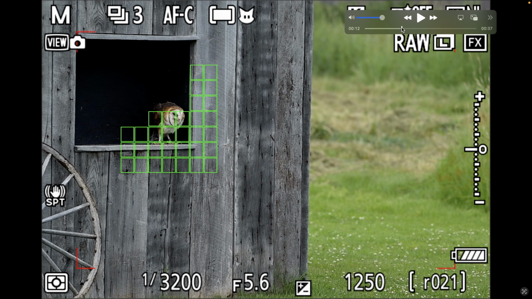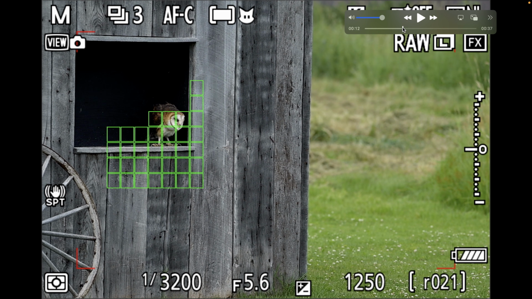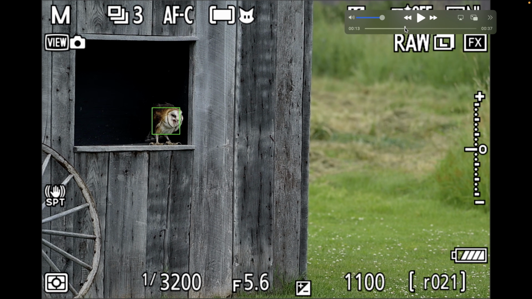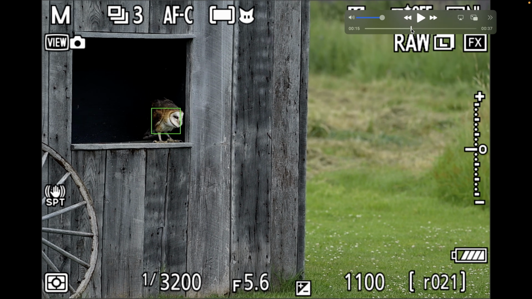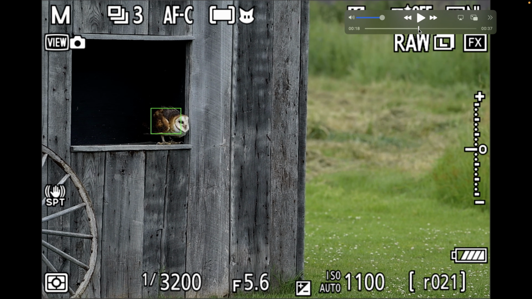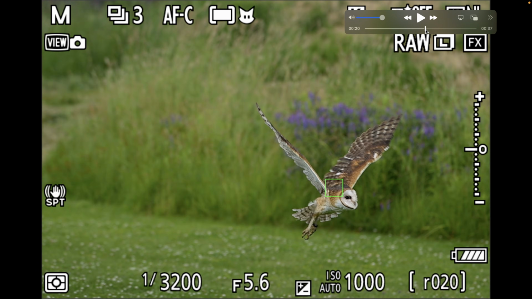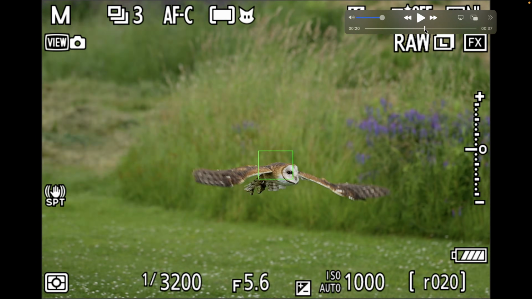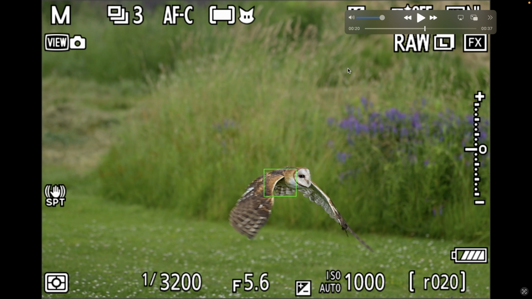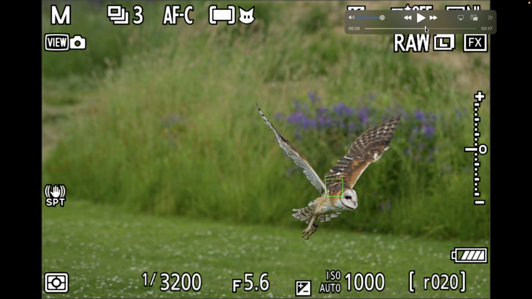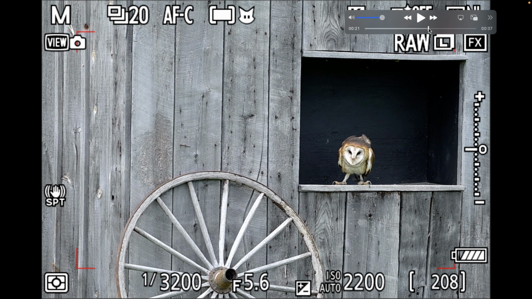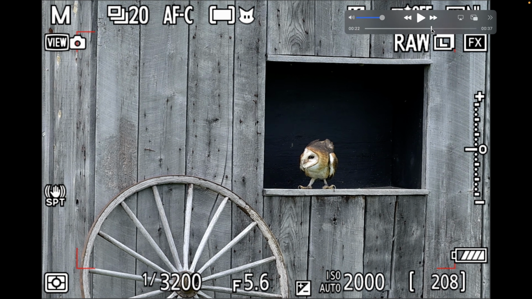All right, next we have a barn owl, and you can see that the auto area focus mode is locked onto the owl, and once he takes off, it begins tracking and focusing on the owl all the way through. We have a very short distance for this particular setup, but I was able to capture 4 images and only 1 was out of focus. Now for the next sequence, it was a little bit longer of a flight. So let's take a look.